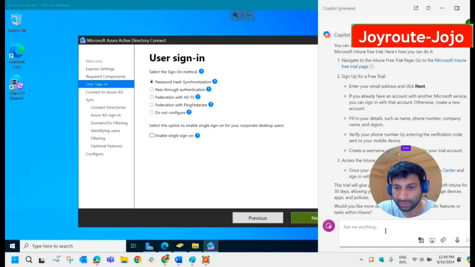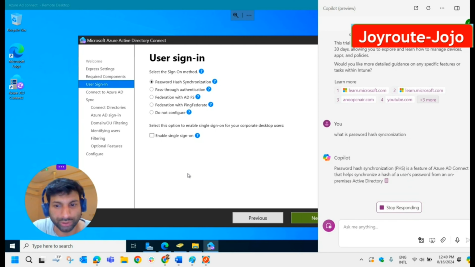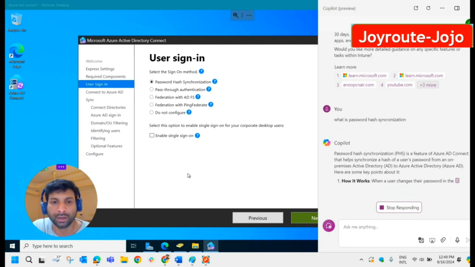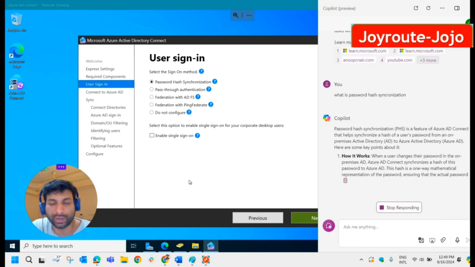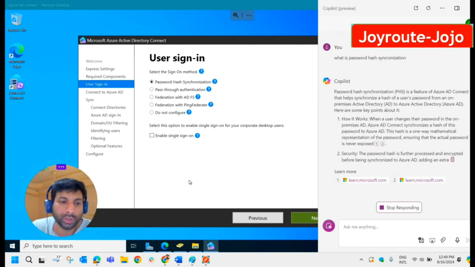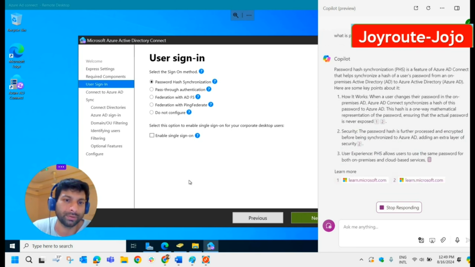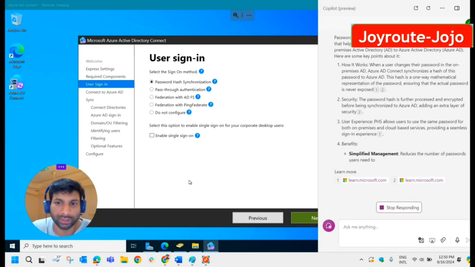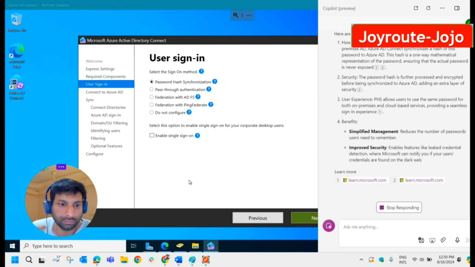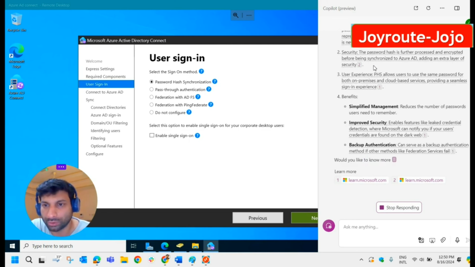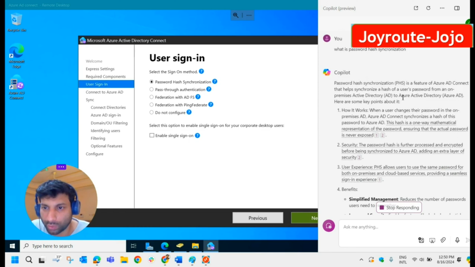For more explanation, we can just ask Copilot what is password hash synchronization. Because these concepts are very important to understand. And sometimes you may have to explain to your client how secure Azure AD Connect is in your environment. So these are the points which you can deliver to your customer. All right. So what Copilot says, password hash synchronization is a feature of Azure AD Connect that helps to synchronize a hash of the user password from an on-premise AD to your Azure AD.